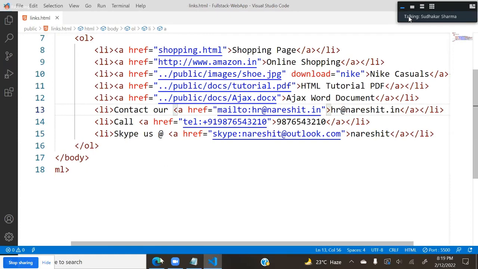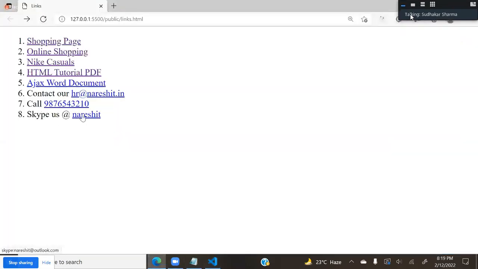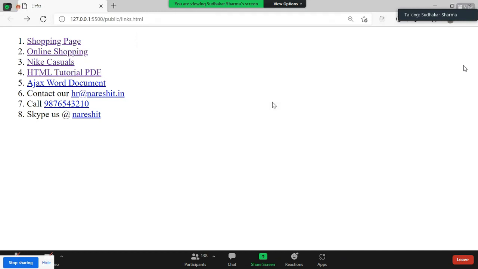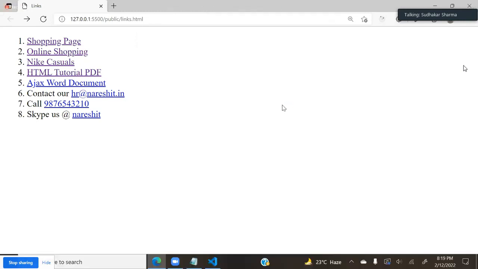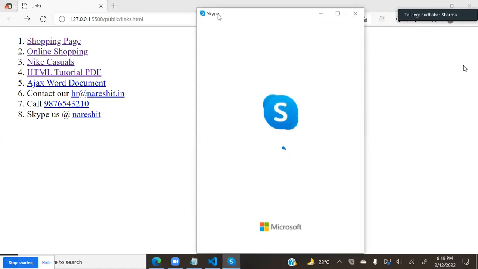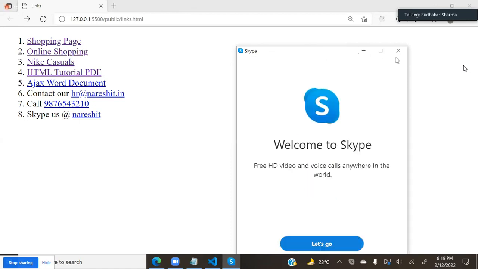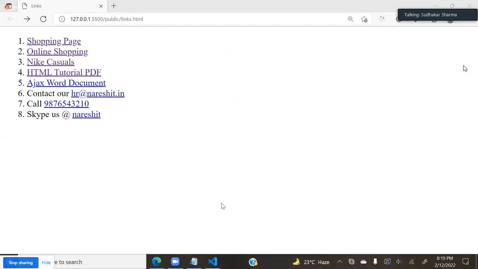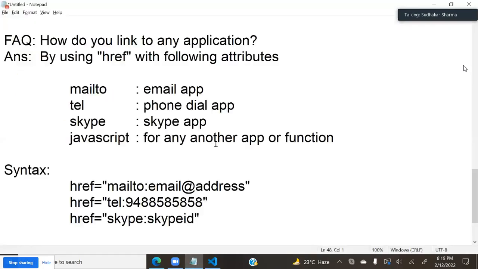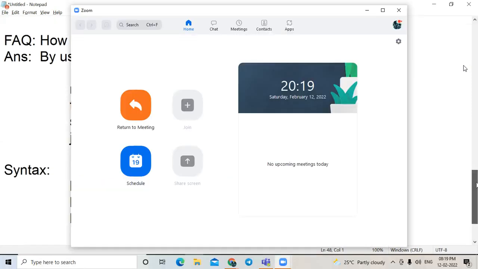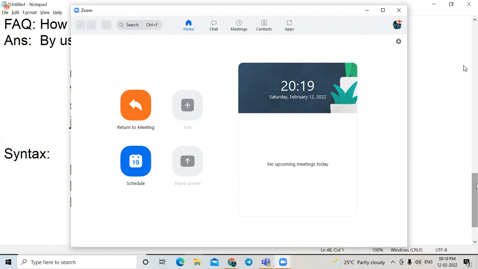And you can see that the option Skype us is at this location. I click on it, and it opens the Skype app on your PC or mobile if you have that application. You can see it launches the Skype app. Automatically it will do that. You need to sign in. If you are already signed in, then automatically it will take you to the Skype options. So these are nothing but creating links that can navigate to any particular application. If you want any other application, then you can use JavaScript.